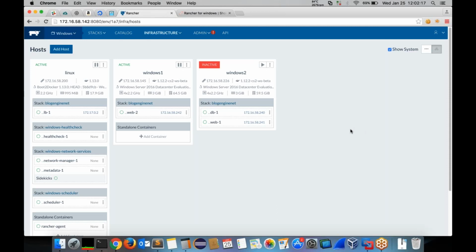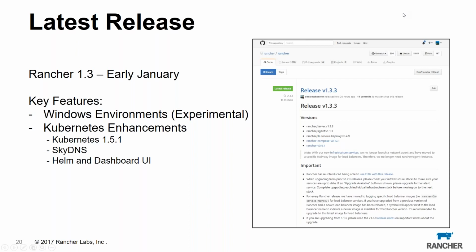Otherwise, I'm going to take back control, and we're going to talk a little bit about Rancher 1.3. Just a second. All right. Hopefully you guys can see my screen now. We released Rancher version 1.3 in early January. This is really the first release in the new monthly release cadence that we established for 2017 and going forward, where we're going to be doing a code freeze every 2 weeks and then pushing a release thereafter with everything that stabilizes.